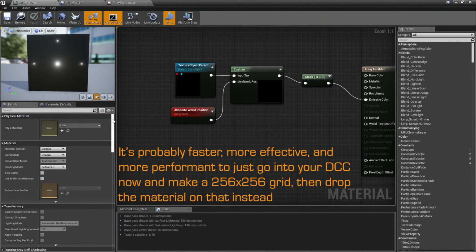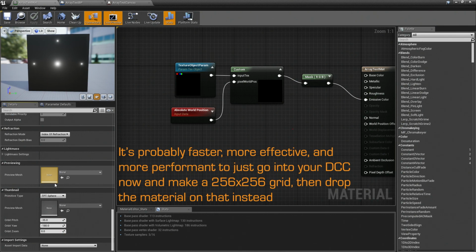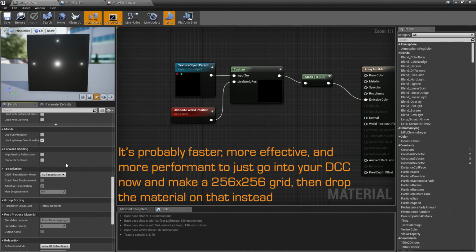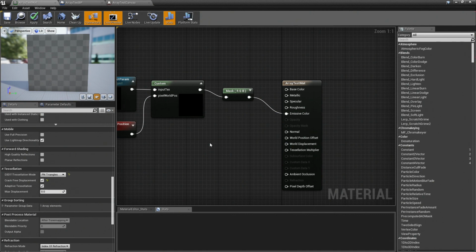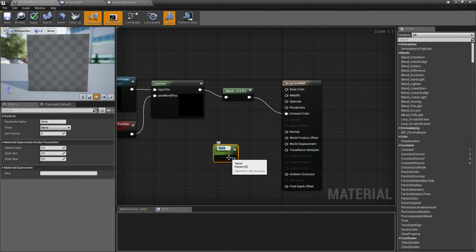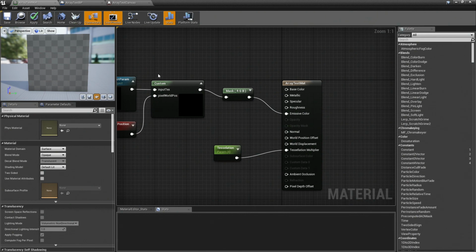Let's really quickly just add some polys to this by going down here to the tessellation and just saying PN triangles and maybe crack free displacement. And just to make sure it can add some more, we'll add a tessellation parameter here, say something like 4, and plug that into the tessellation multiplier.